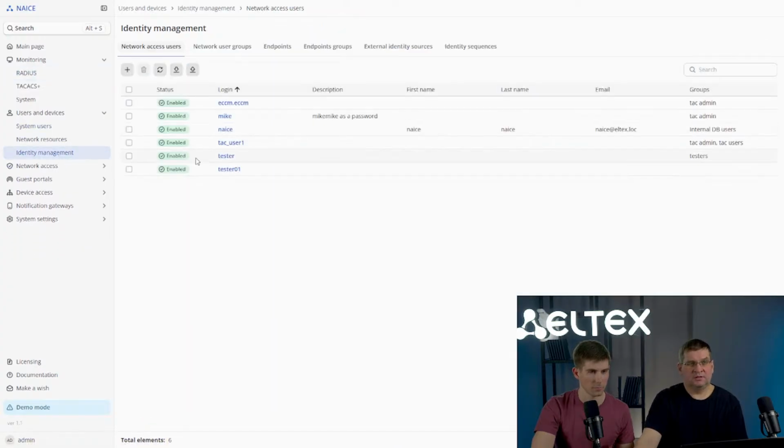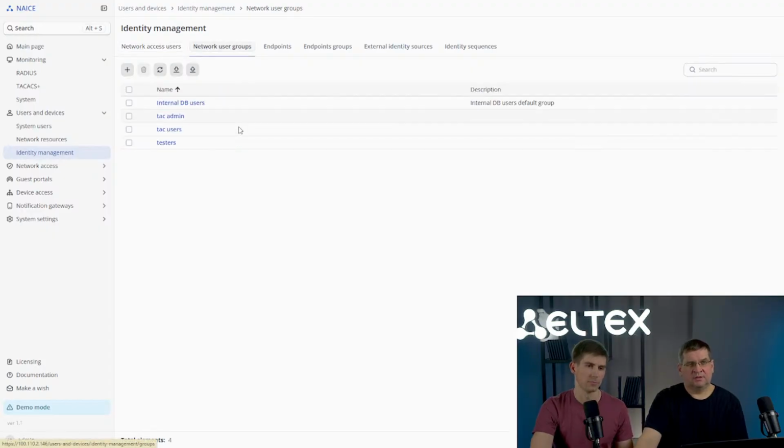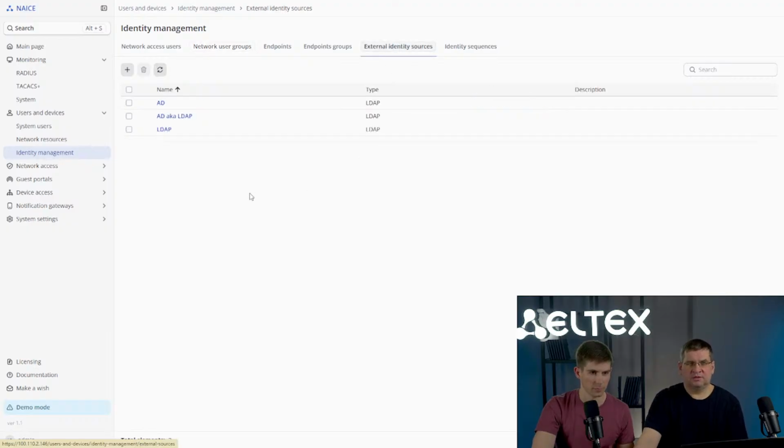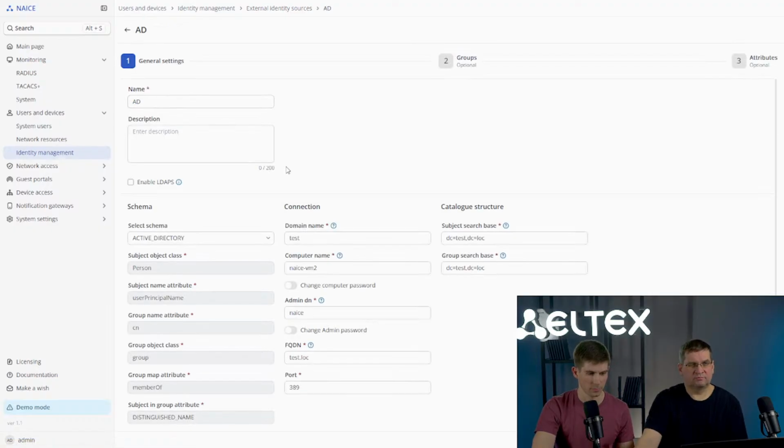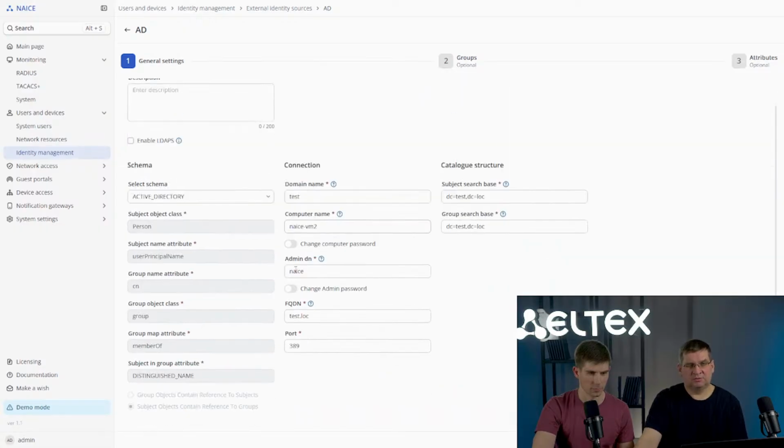Here we can add a network access user. We can make some groups for these users and put them in these groups, but the usual thing is when we can use some integration with external identity sources. Here are the settings for connection to Microsoft Active Directory, how it looks.